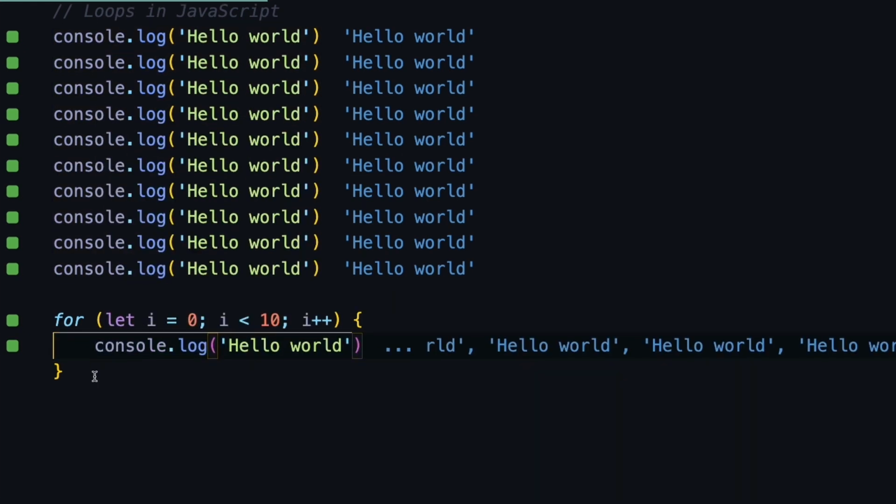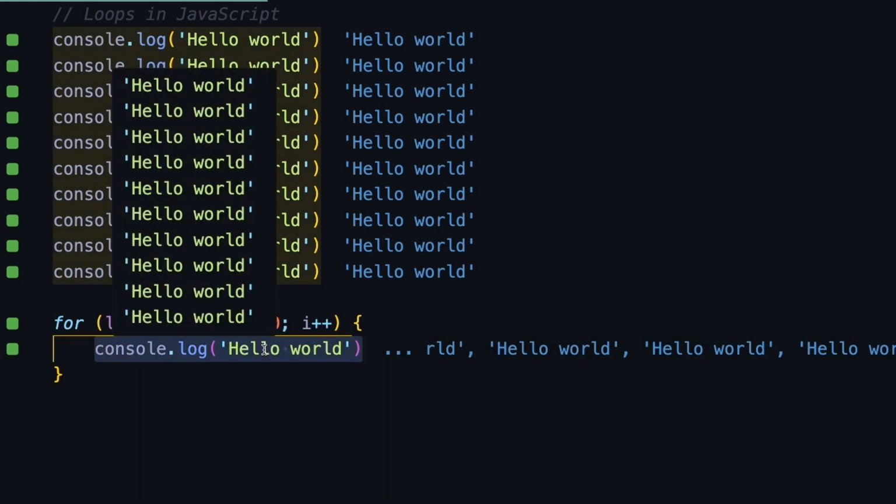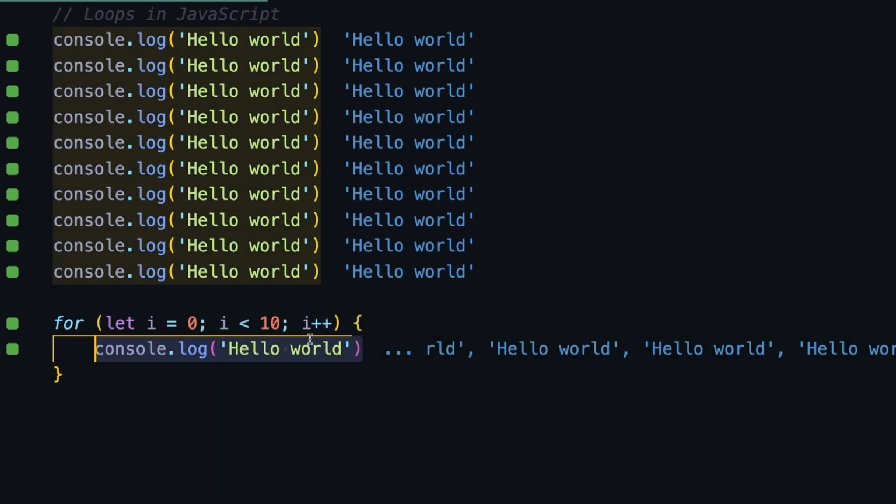So to reiterate what happens here, we initialize our i variable to be 0, and this is the counter of our for loop. Then this condition is checked before each iteration, and as long as i is less than 10, the loop continues. Inside our for loop, we log the message hello world in the console. And at the end of each iteration, besides logging this message, we also increment the counter i by 1.